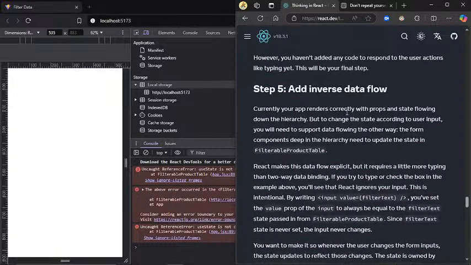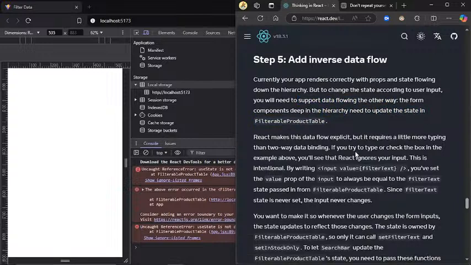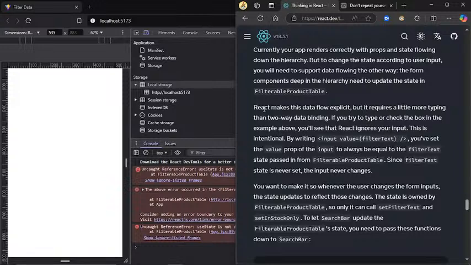Currently your application renders correctly with props and state flowing down the hierarchy, but to change the state according to user input, you will need to support data flow the other way. The form component deep in the hierarchy needs to update the state in the filterable product table. React makes this data flow explicit, but it requires a little more typing than two-way data binding.